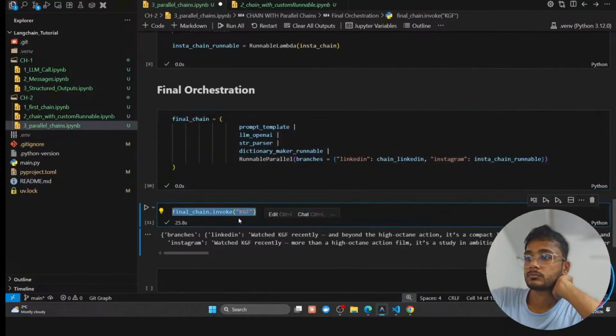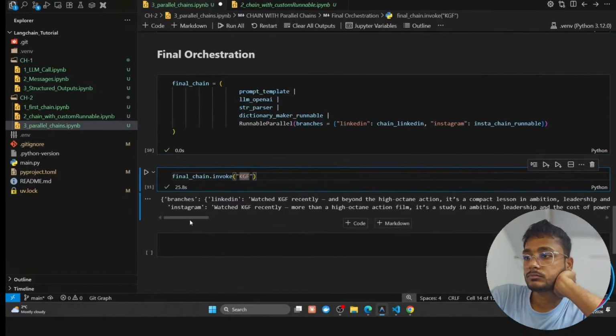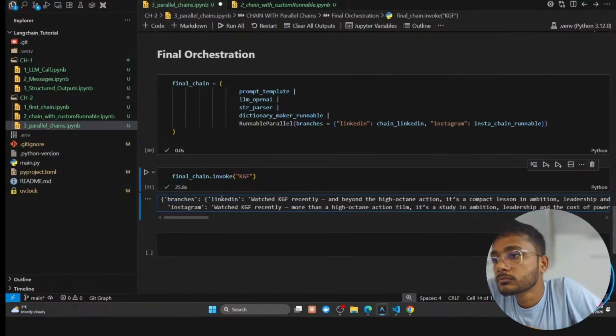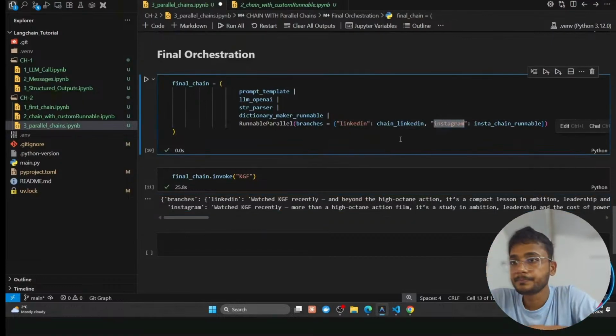Makes sense? Now we invoke it. And if you just look at the output, it is not very straightforward. The output is saying that you have a branches key, and within that you have a dictionary with two values, LinkedIn and Instagram. And you know where I got these two values from: because I defined that I want these two branches like this.